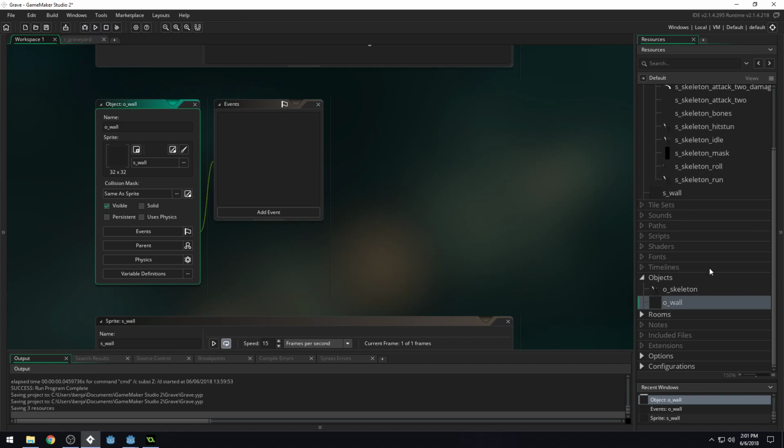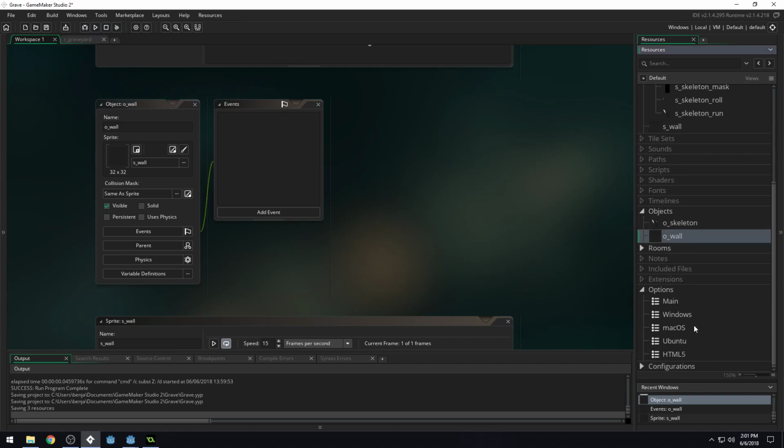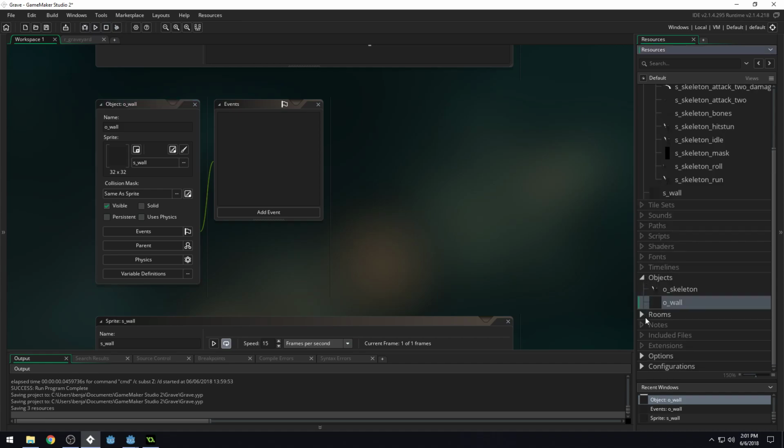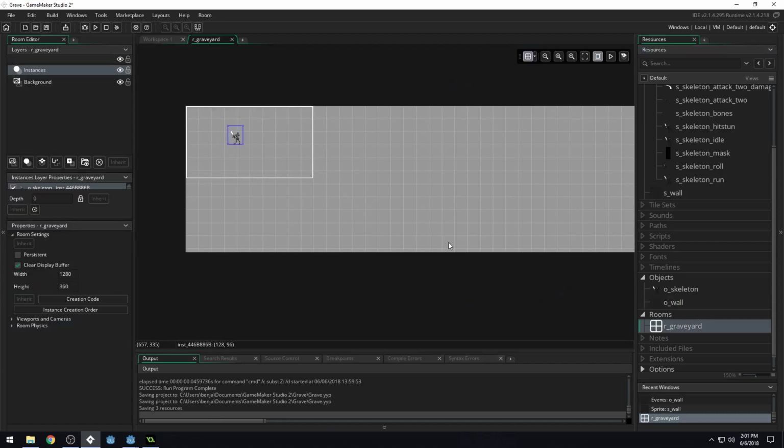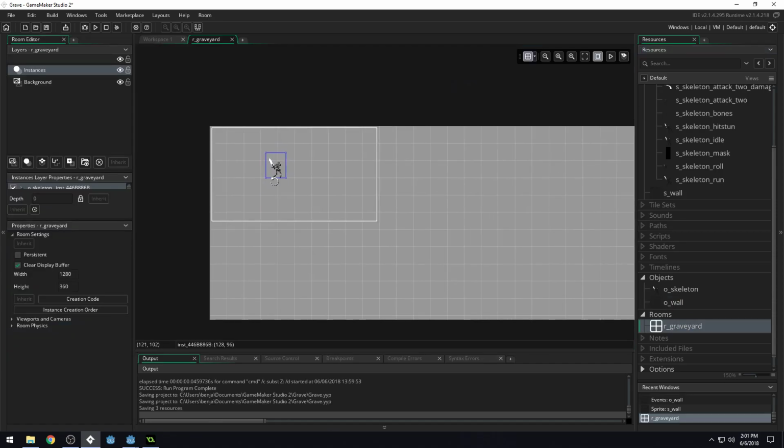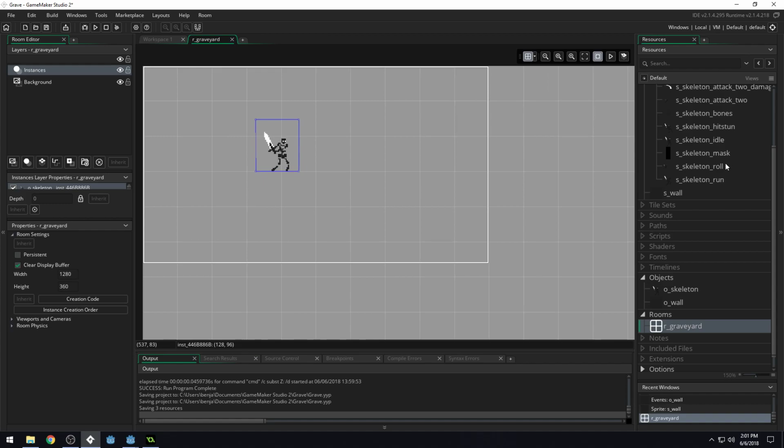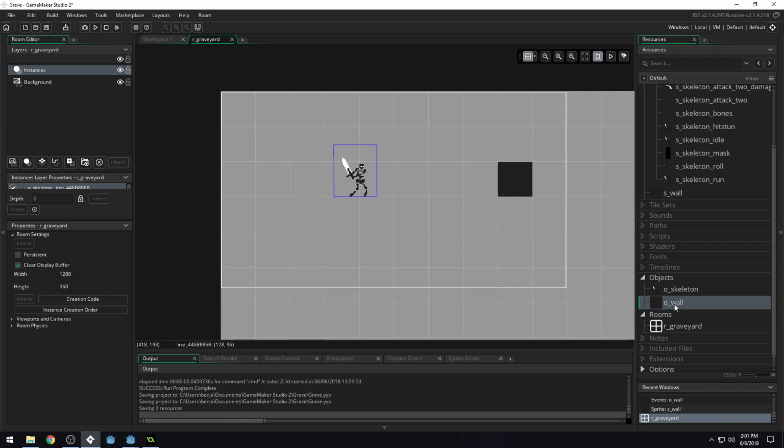Now we can place this object inside of our room. So come into your room, inside of rooms, and we can click and drag that object and place one right here and one right here for now.